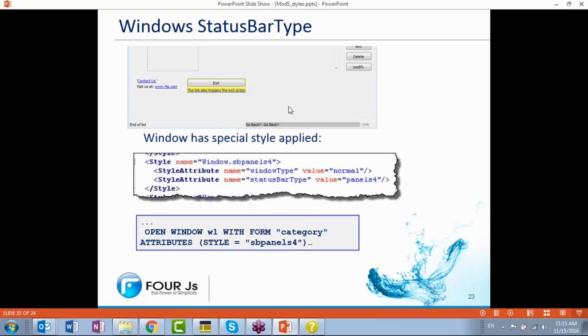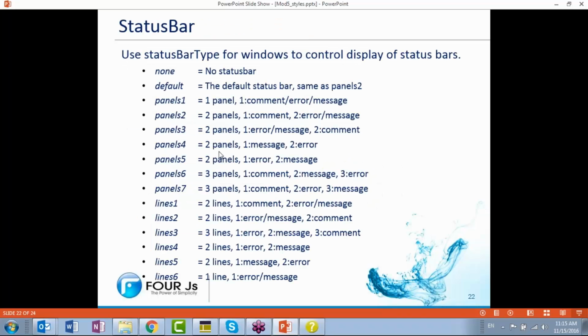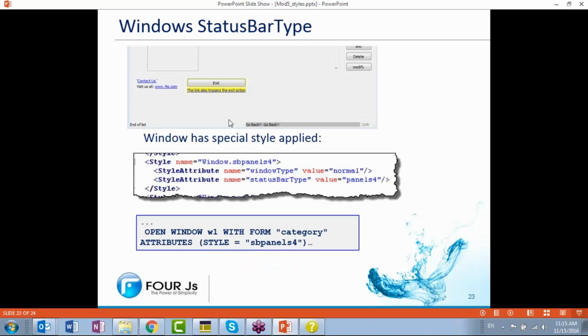So here's what that looks like. The same example we've been looking at for some of these special style attributes we have for labels and text edit widgets and buttons. We have down here at the bottom, we have a status bar attribute defined. Status bar type, value equal panels 4. And if we look back at the previous slide, panels 4, 2 panels. The first panel is for messages. The second panel is for errors. And so this is what that looks like.